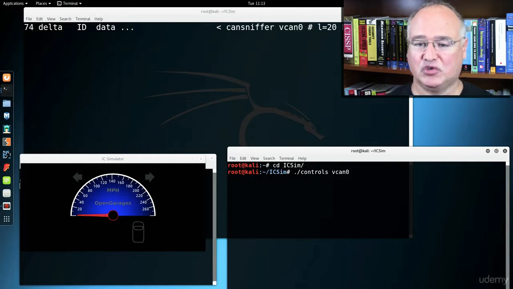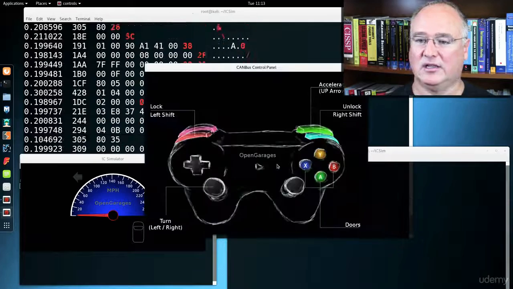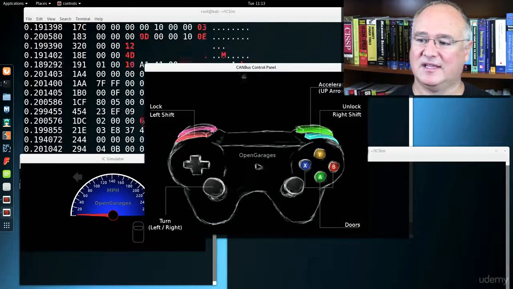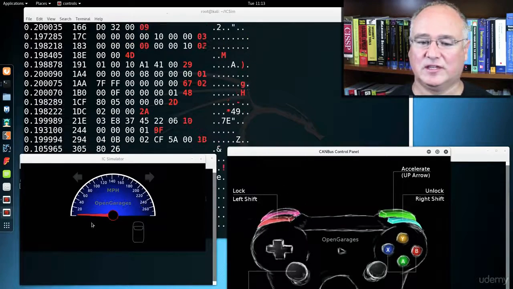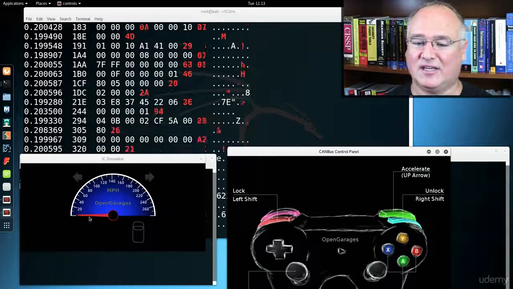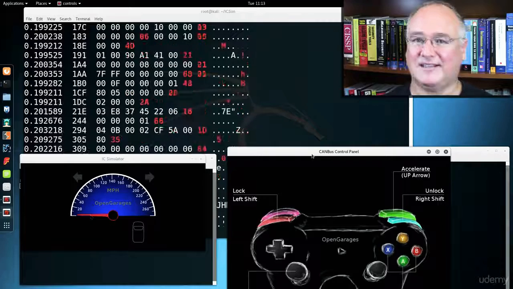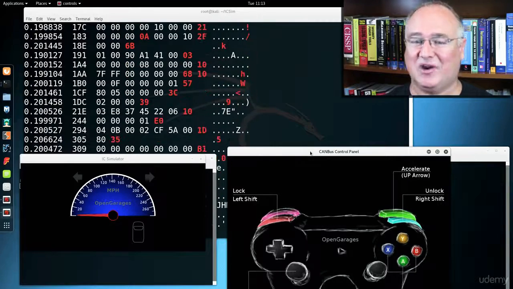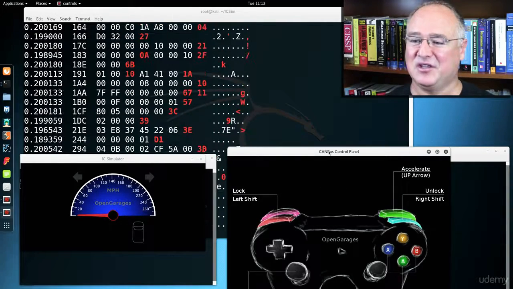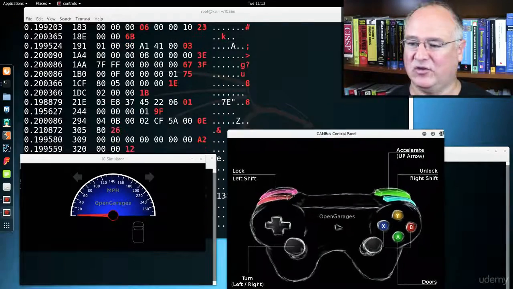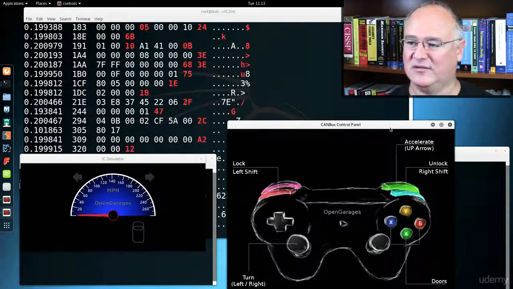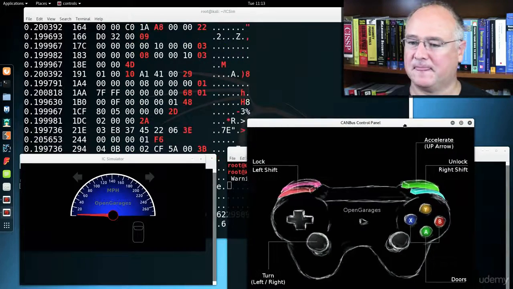So we're going to run the controls on this virtual controller area network. Look at that. Now we have a controller, and by default it's generating just a little bit of background noise on this controller area network. So if you want to actually drive your car now, click on the CAN bus control panel window, and you can resize it a little bit if you want to, either up or down. I'll leave it about this size.